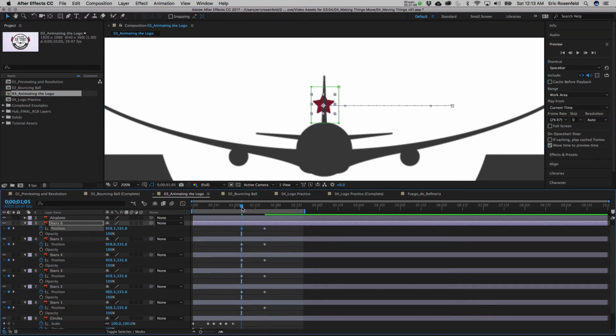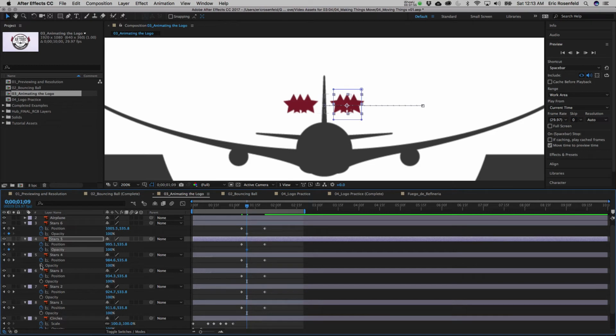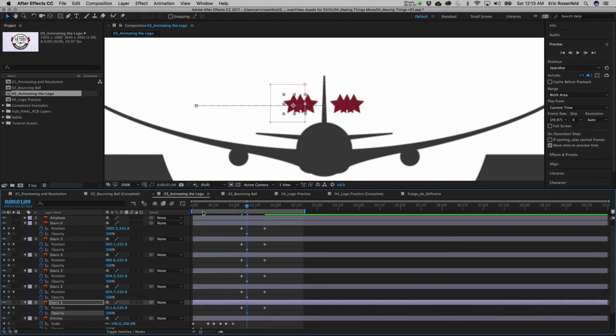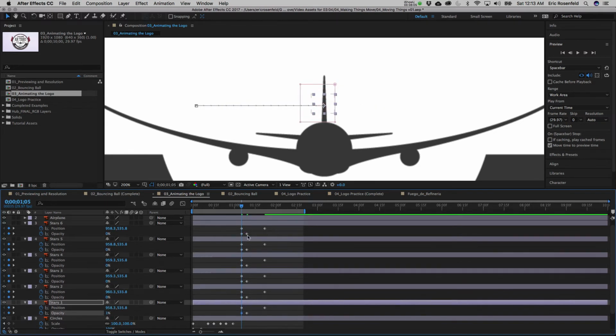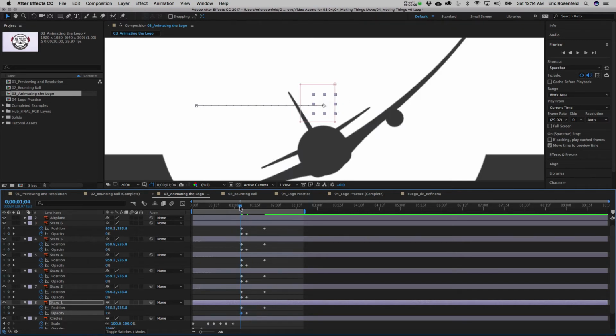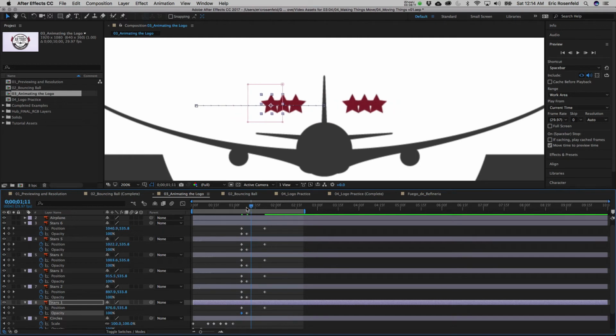Alright, and then while we're here, we'll do opacity. We just want it to fade in because you don't want those stars to show up before we want them. So just bring all the opacity down. You do this a lot, these little quick fade ins, just so you don't see anything kind of pop. There we go. So it's just going to fade in and then animate.